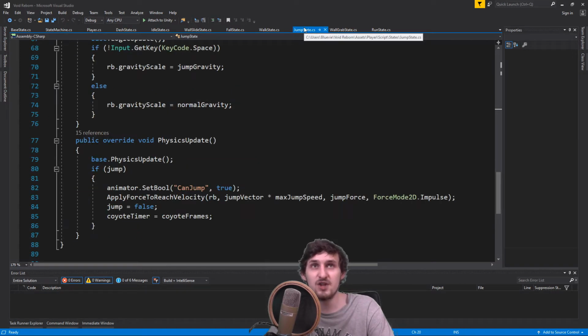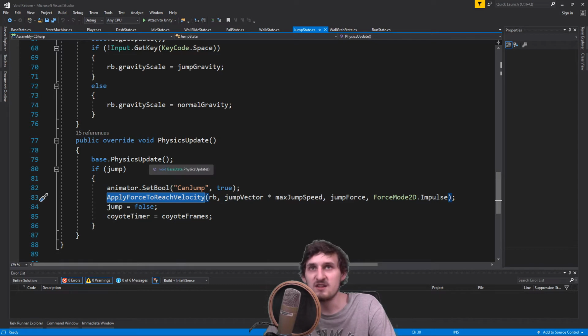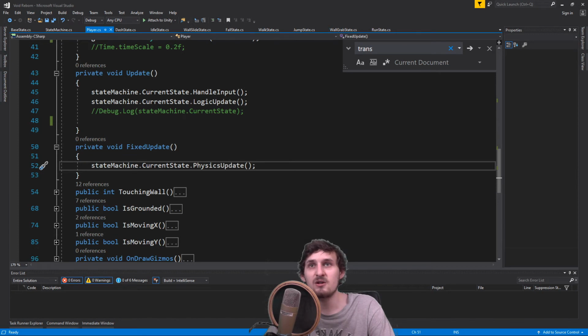So in my jump state, I'm overriding the physics update and I'm calling this piece of code, which adds velocity to my character. So I'm setting it up to be jumping. And same as before, it's a physics update method. If we are in a jump state, our player script is going to call it every fixed update. We are calling the physics update.